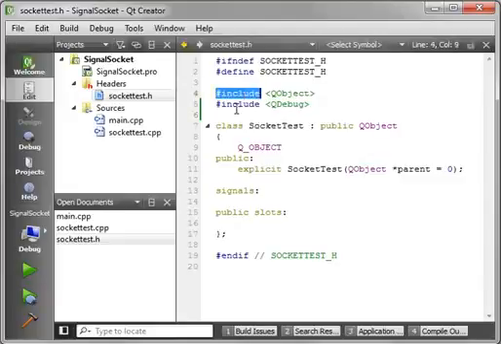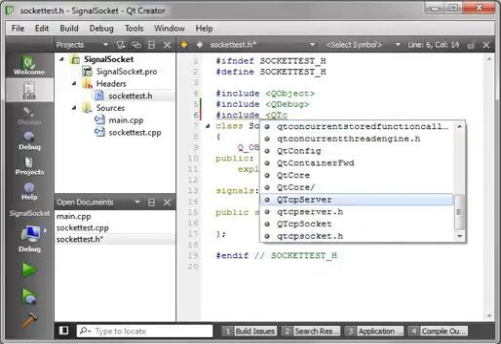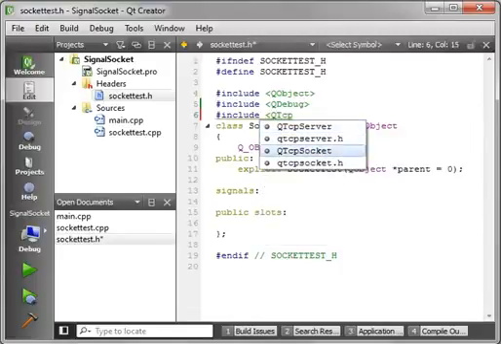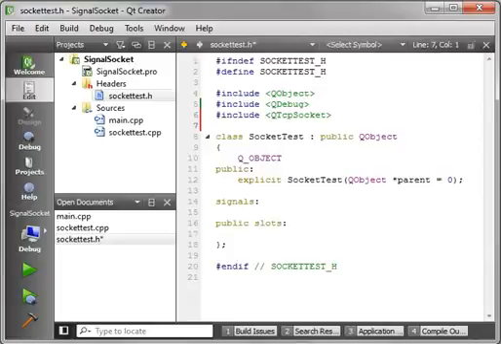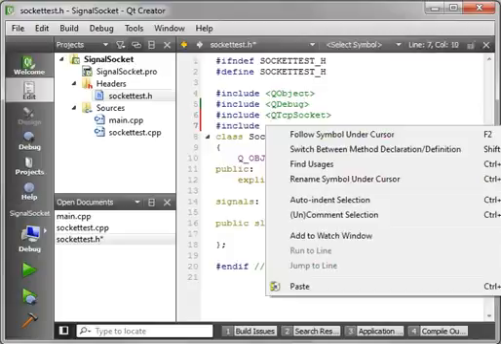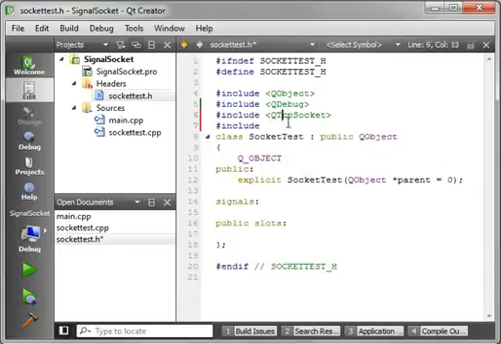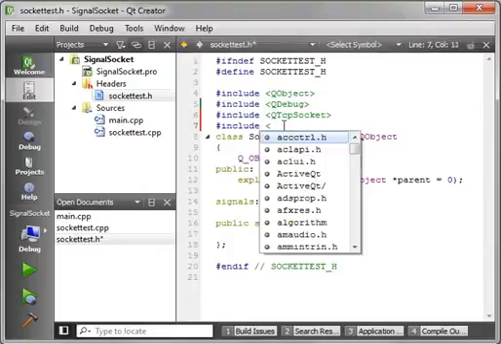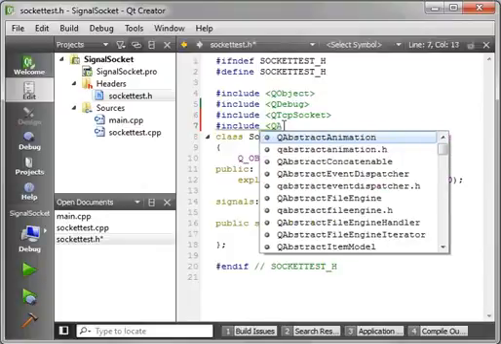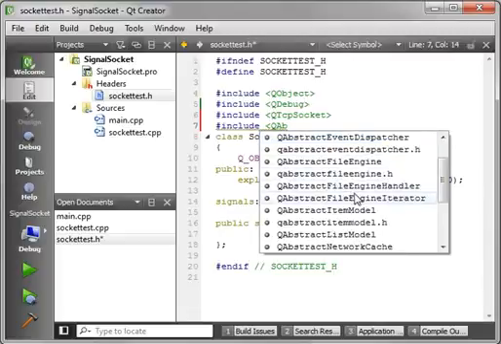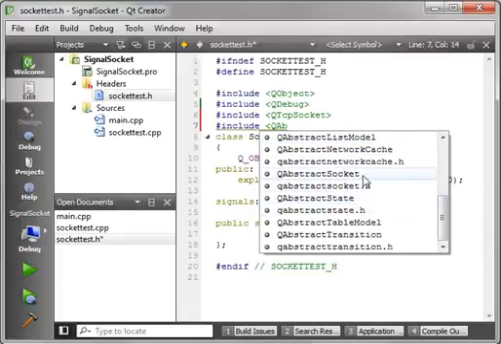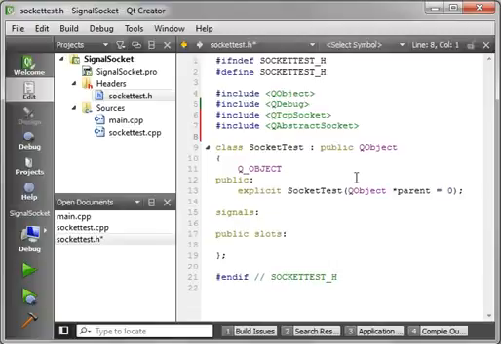This is going to be kind of a larger tutorial, so I'm just going to do some copy and paste magic here. I'm going to include QTCPSocket. And we're also going to include the QAbstractSocket, if I can find it here. I'll show you why we're going to do that in a minute.